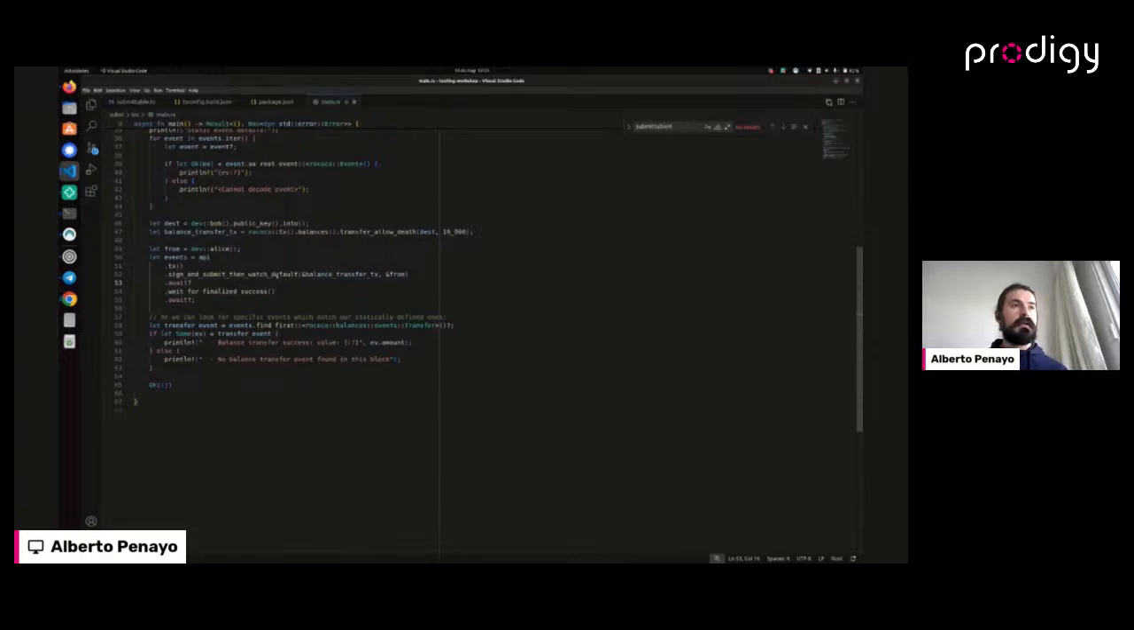This one is if we want to subscribe to the events that happen after the transaction. It's similar to what we use in Polkadot.js, Polkadot API, when we want to subscribe to the events to see when a transaction was finalized. We wait for final success and then we run.